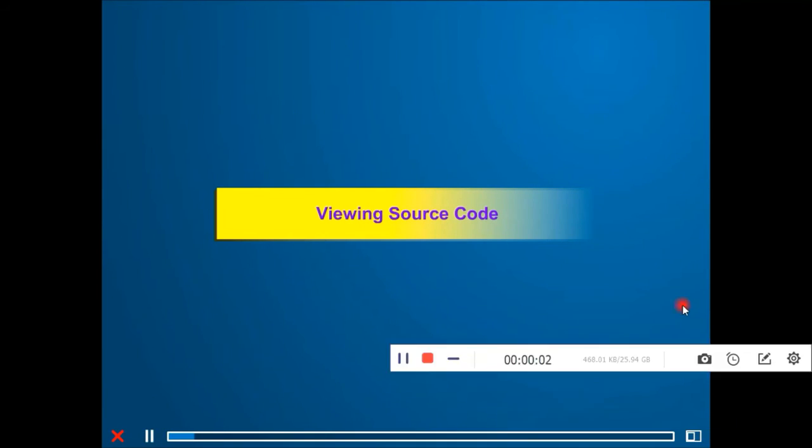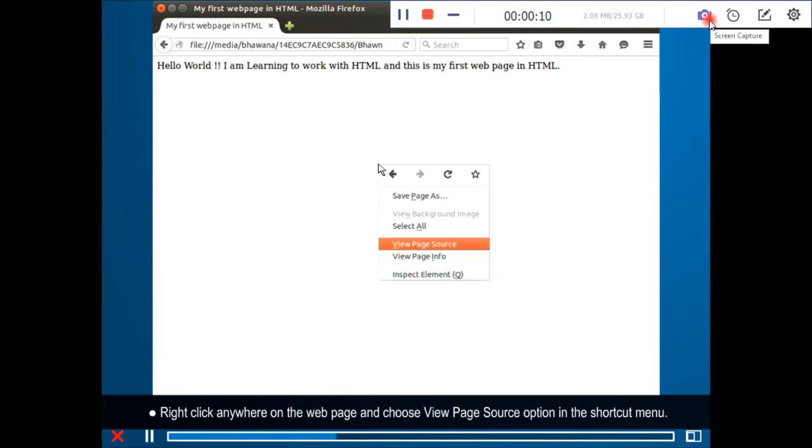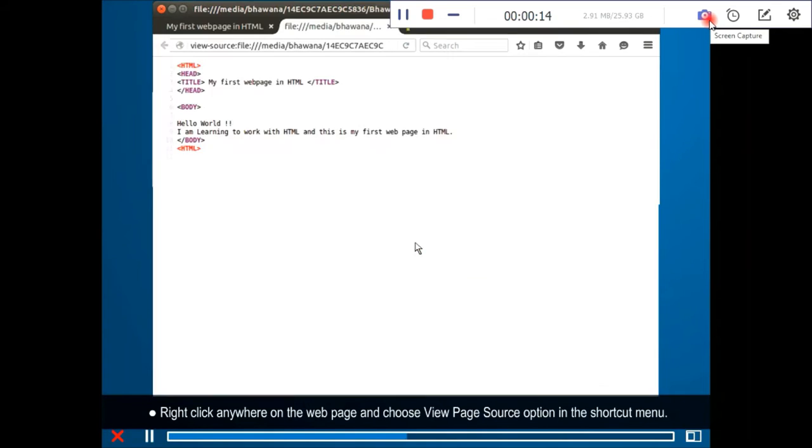Viewing source code. To see the HTML code of the web page currently displayed in the web browser window, right click anywhere on the web page and choose the View Page Source option. A new tab opens in the browser window showing the HTML code of the current web page.